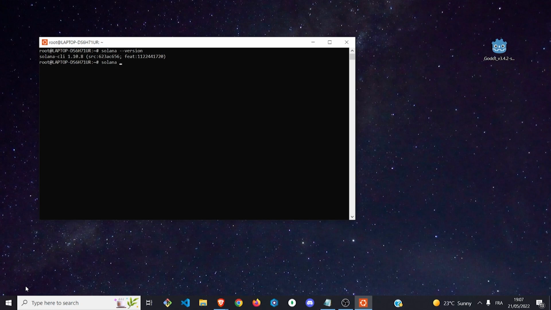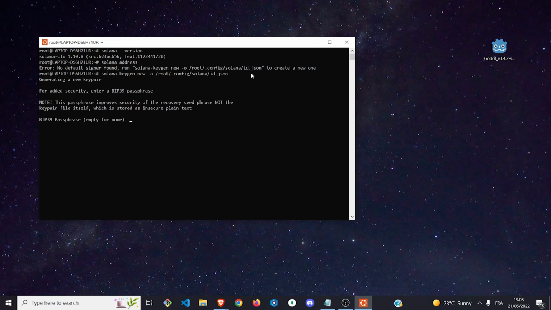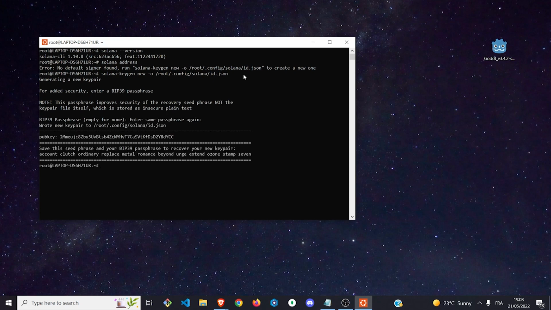If we do solana address, it would tell us that there's no address found, so it hasn't created a key pair already, so we can do that right away. So we can run this command. So we create a new key pair in this path in the .config folder, solana id.json. So we'll run it. Choose a password. All right, all good. So our address is now this one.